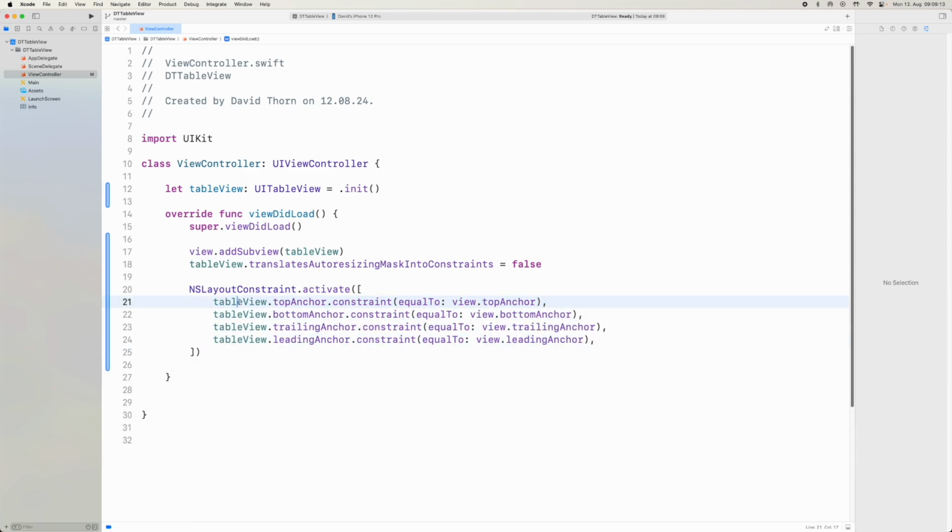Okay, so there we go. We've now said the table view's top anchor, bottom anchor, trailing anchor, and leading anchor, and we constrain those to the view's top, bottom, trailing, and leading anchors. So it sits nicely and is pinned to all sides.